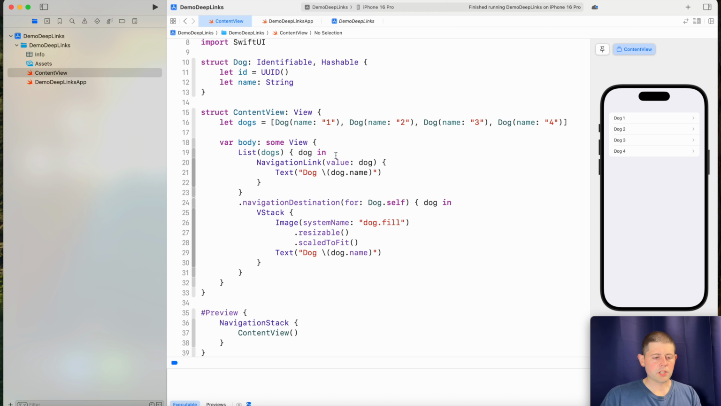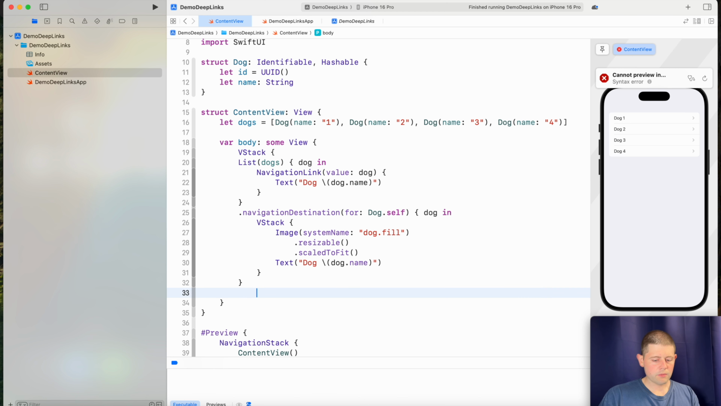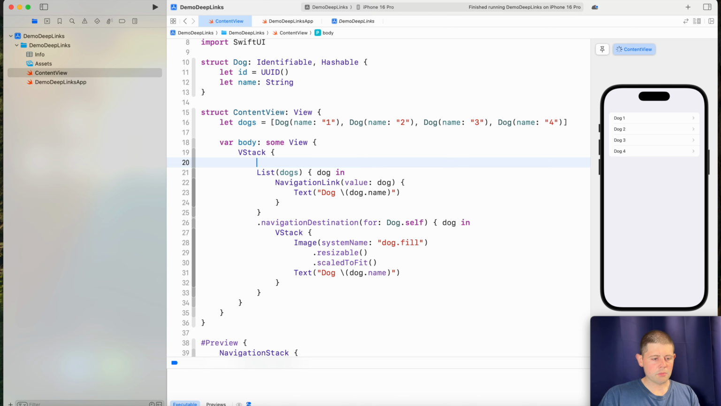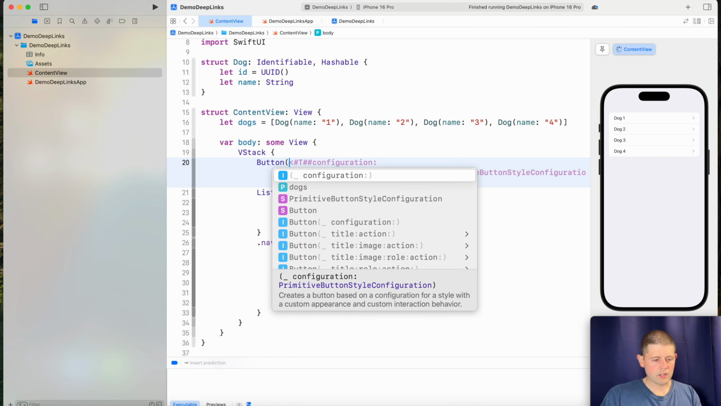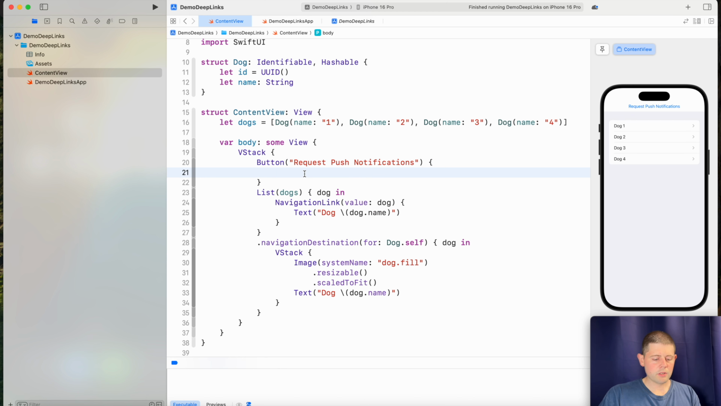So here we are back in our project from part 1. Now, one thing we need to do for dealing with push notifications is we first have to ask the user permission to receive push notifications. So let's go ahead and do that. Let's add a new VStack here around our view, and then we'll just add a button right up top, and on that button we will say that this is to request push notifications.